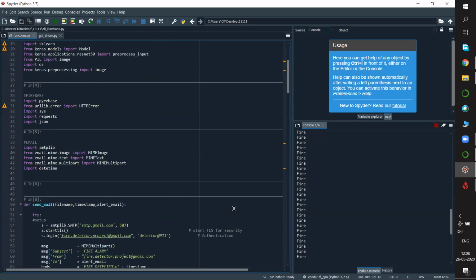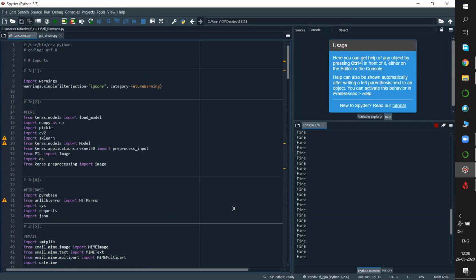That is, we divided the entire functionality of the code into functions, and we imported it as a module. So this is modular programming. The advantage of this modular programming is, for example, if there is some issue with Firebase, or with the GUI, or with the classification itself.